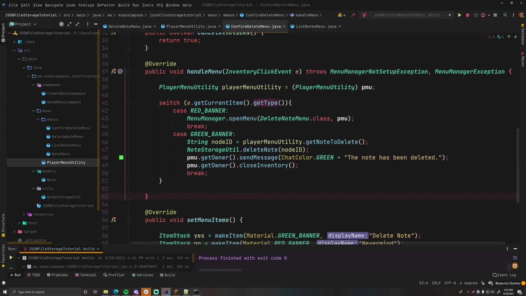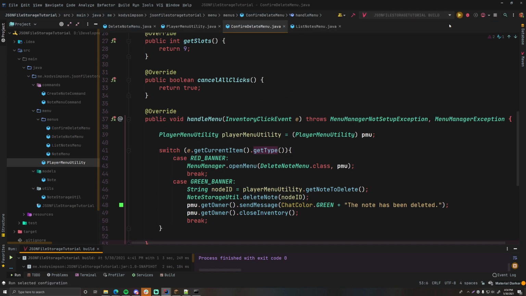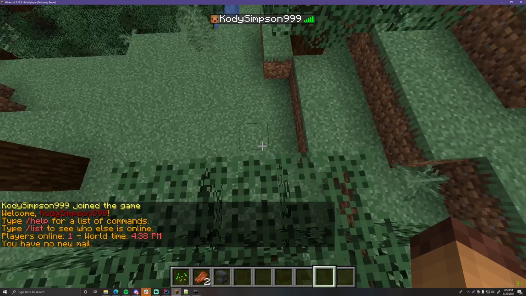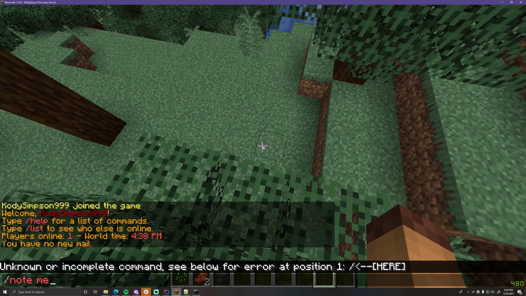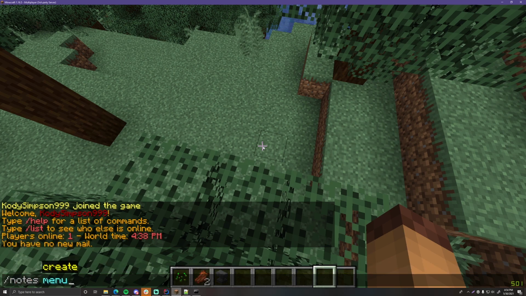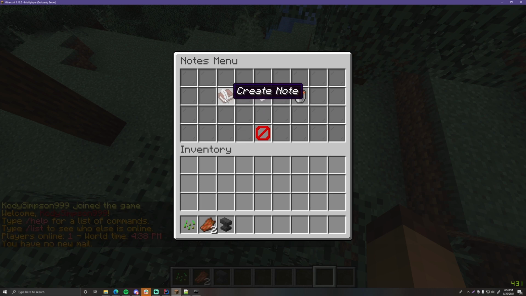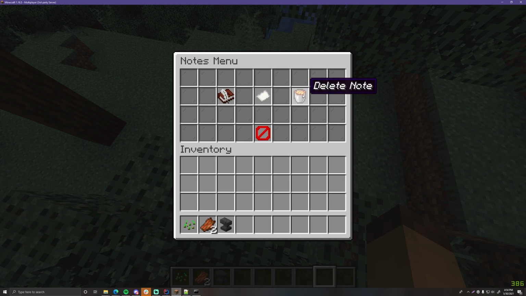Okie dokie, so let's test this out and see what happens. So let's run this, and I'll see you in the server. Alright, I'm joining the server, and now we can do /notes menu, and we have our list notes here still. Good, we can go back. We have create note, that doesn't do anything yet, and then we have delete note, that doesn't do anything.